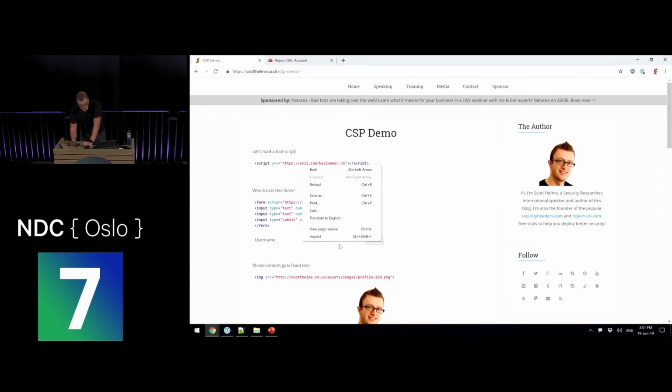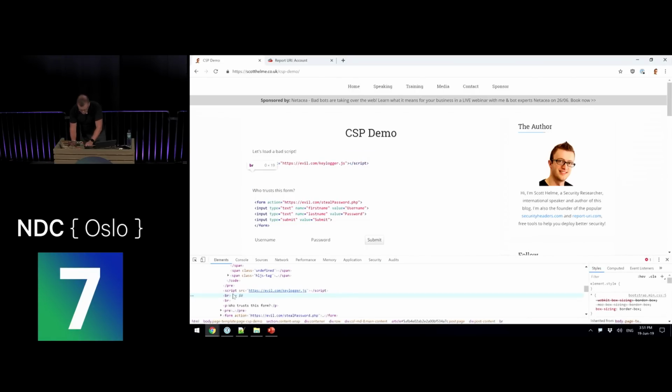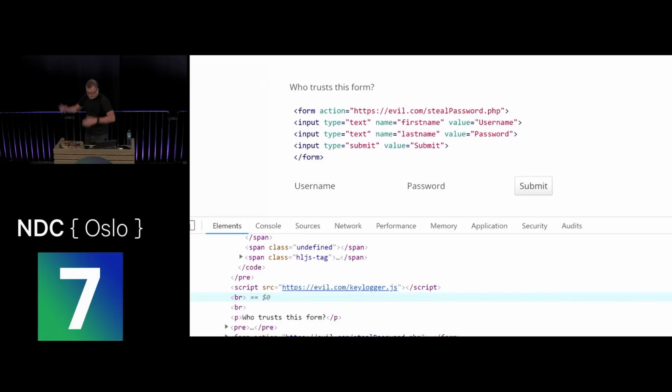And also, by the way, the page is live. So if you want to replicate this yourselves right now, you can do. You can see it is just here. And again, I'll zoom in down there. Now, that is a valid script tag. You can see it's even been syntax highlighted because it's all perfectly legitimate.